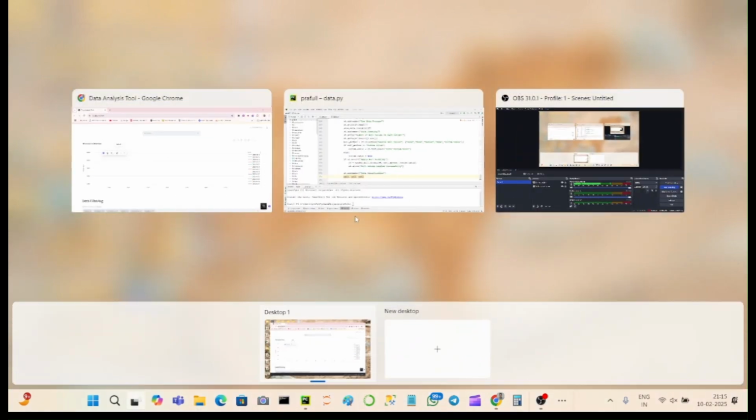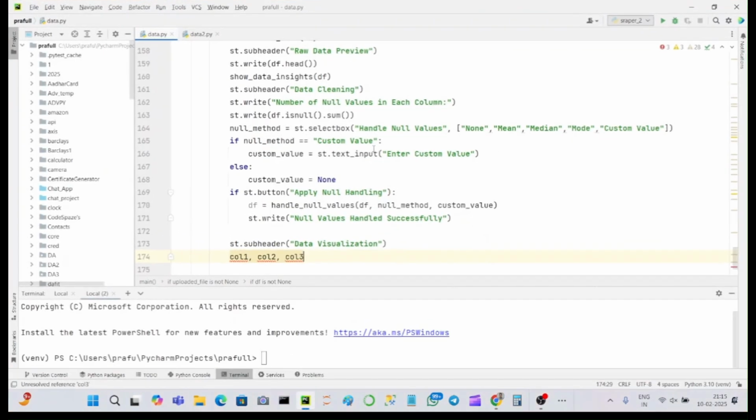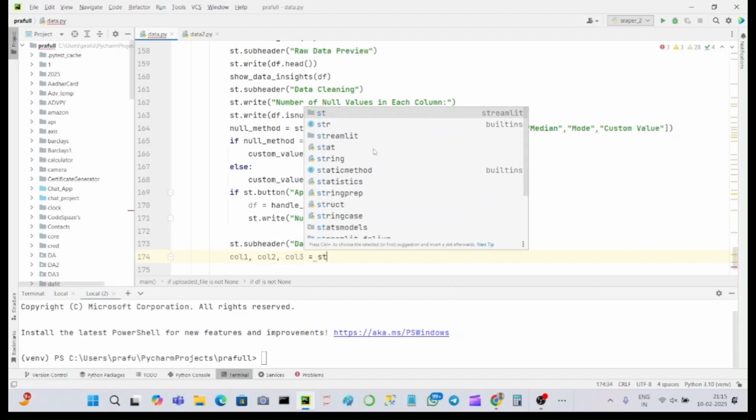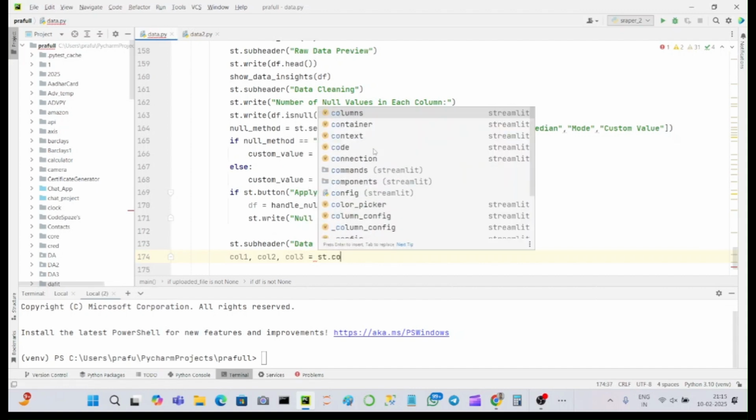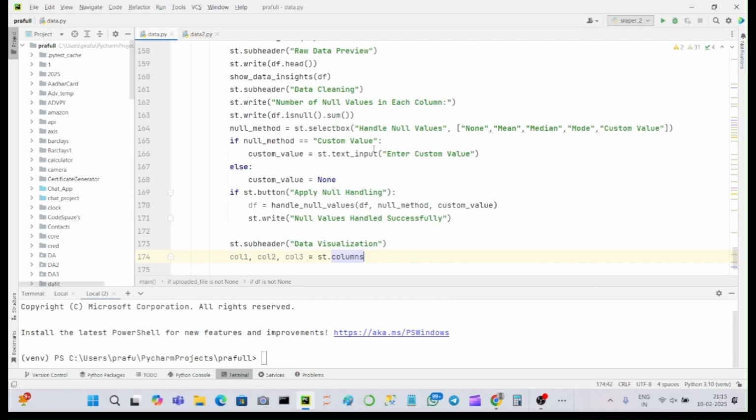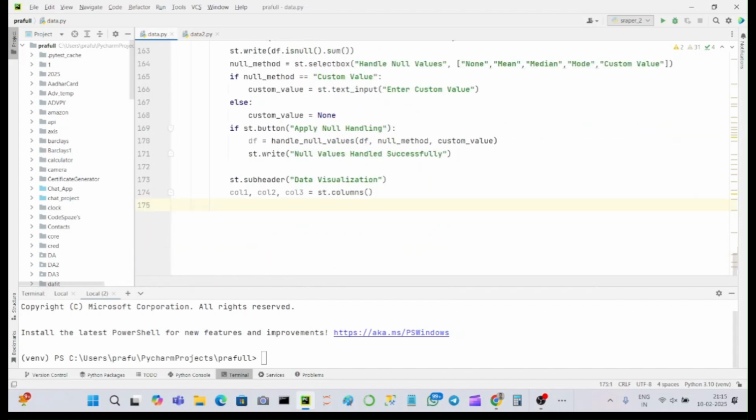Let me write all the commands for all these columns. st.columns, and inside the bracket we are passing that we are going to create 3 columns. Then it will automatically change our web page into 3 sections.